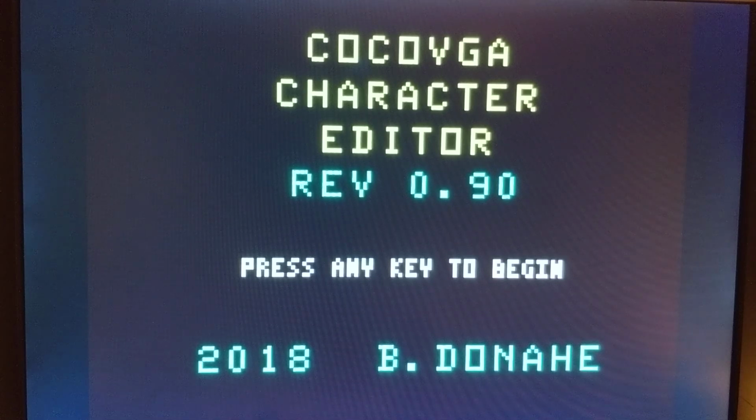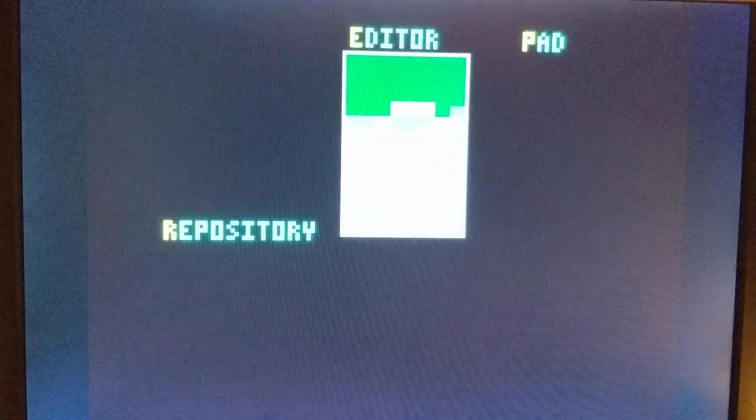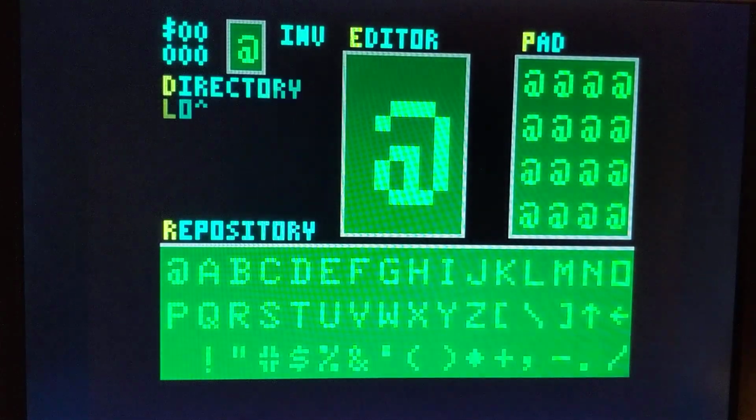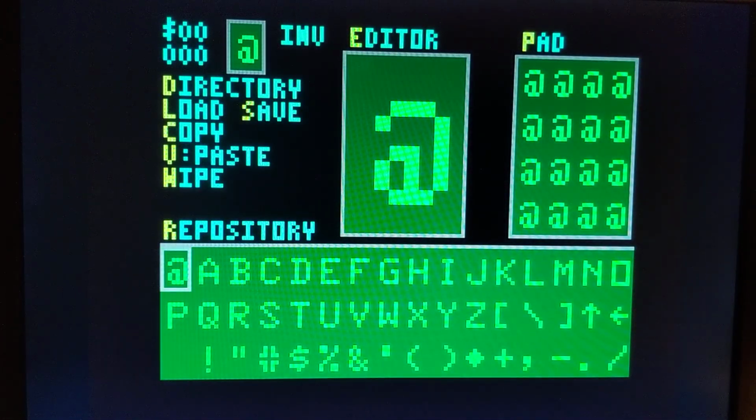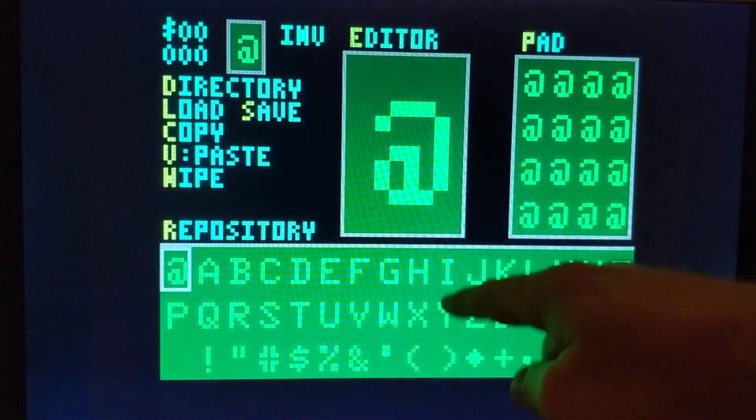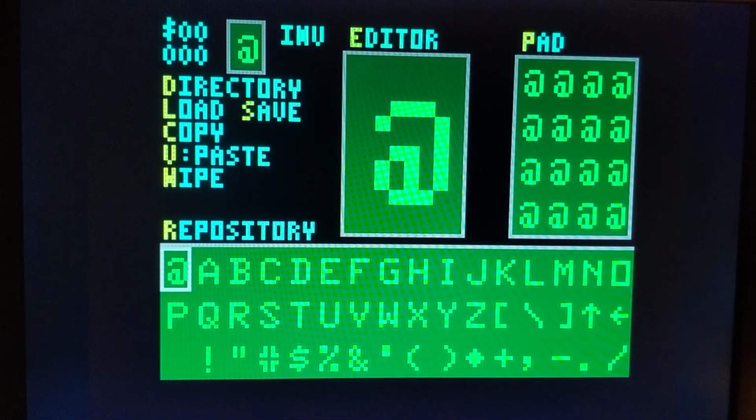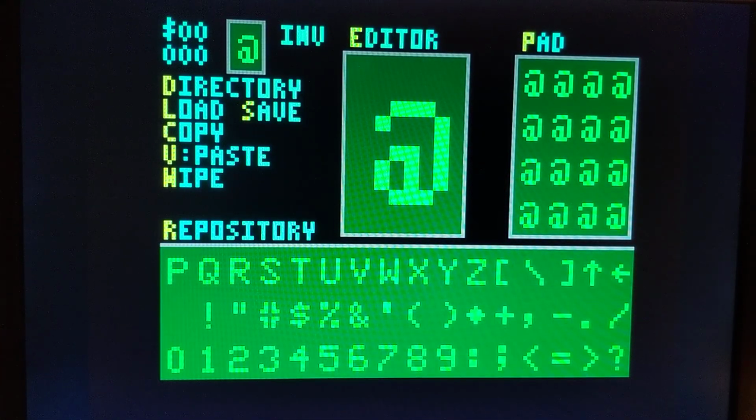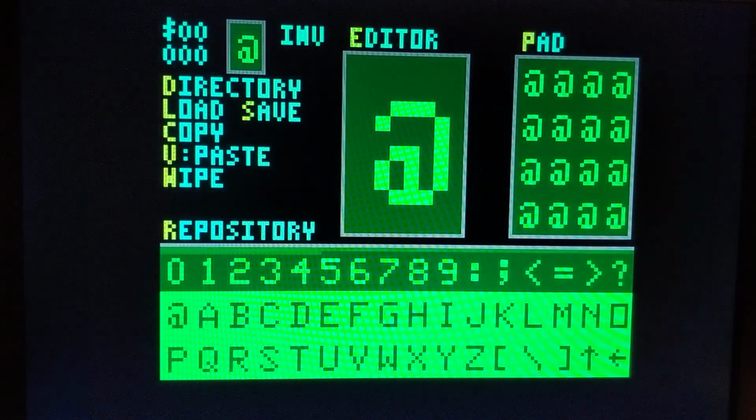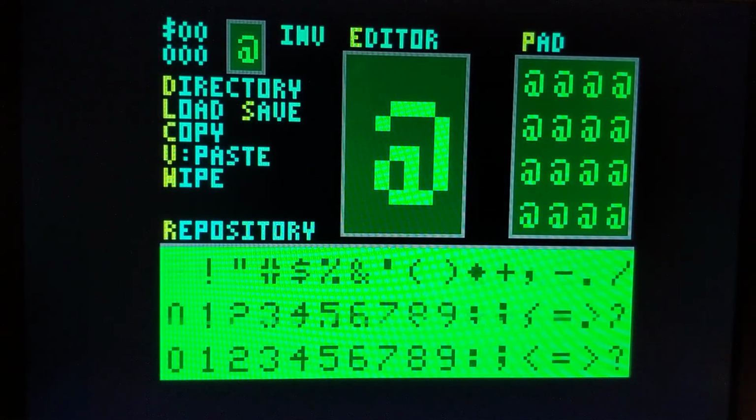So press any key. Now I should note this, like I said, this is running in VG6, which is the 16 color 128 by 96 mode. And so in here we have three basic screen regions. We have the lower portion, which is the repository that shows you the character set that you're working on right now, all 256 of those characters.